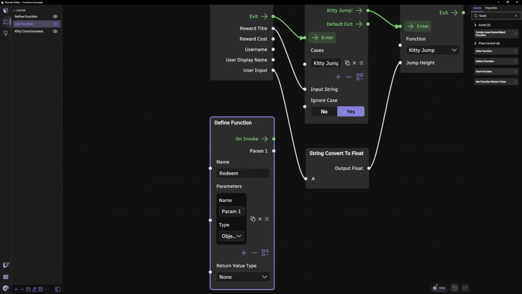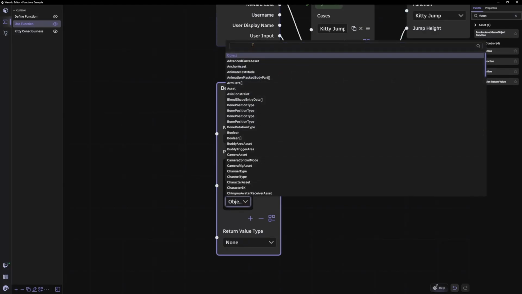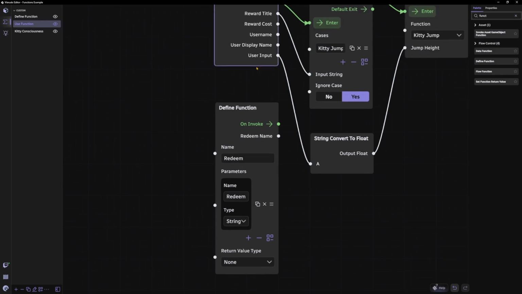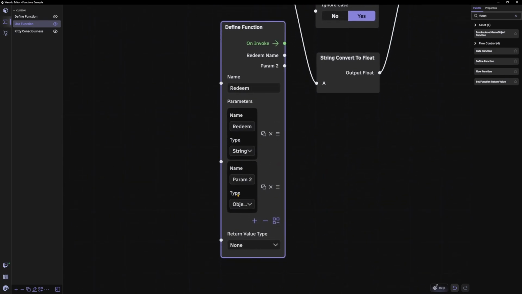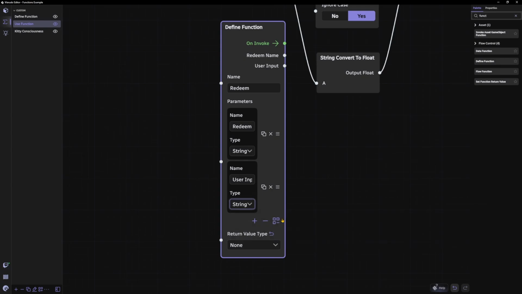And our redeem usually has, let's call this redeem name. Name, redeem name. There we go. And we know this is text, which is a string. So if we search for string, we now have a text field. And we have a user input. So let's call this user input as well. And let's make the type a string as well. String, there we go.